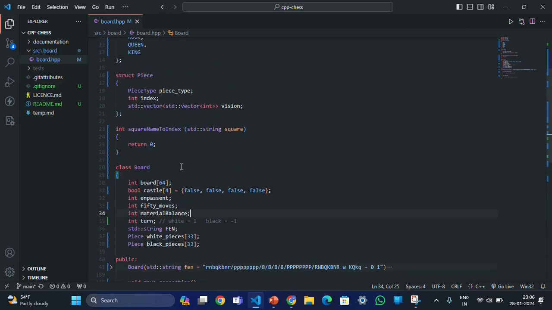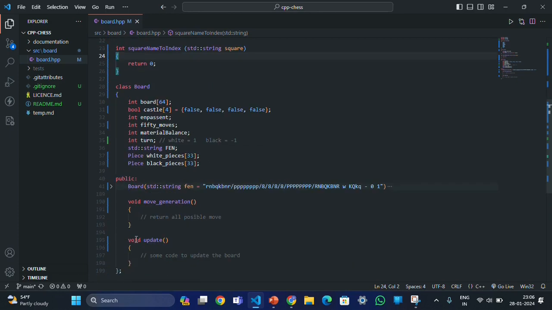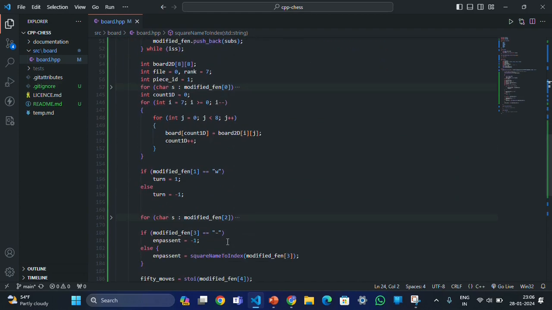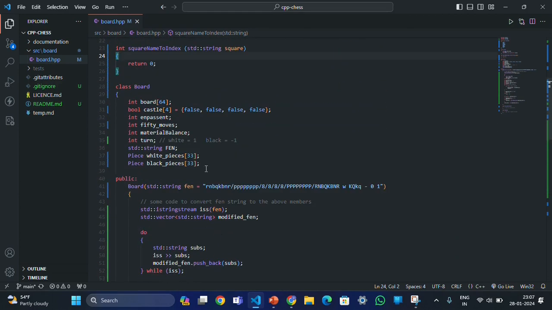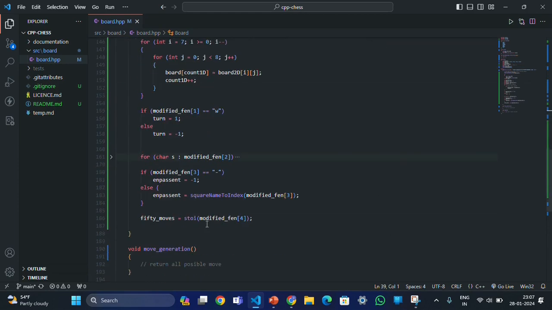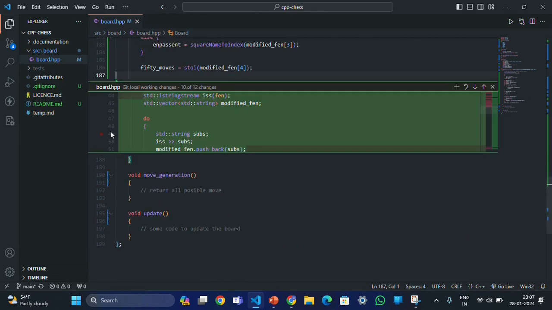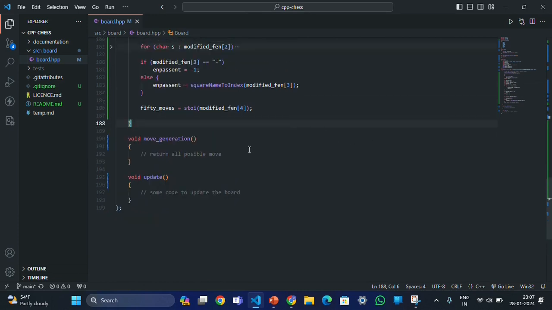And as you can see, I left some gaps, the square name to index function, and I also left some gap here, which is how I'm going to update these parameters. So if you want, you could write these and give me a pull request on my GitHub, or you could optimize this code. I already know that some of the code here is not very optimized. So if you want, you could do that.